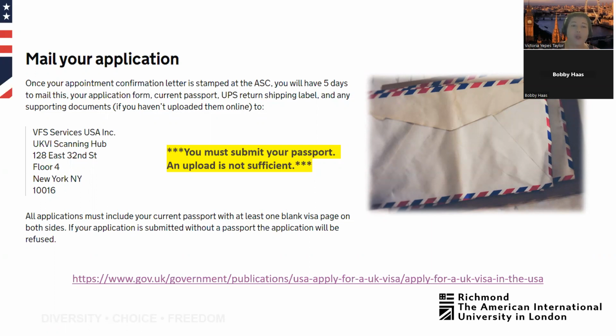The things that you need to mail off. So when you go to your biometrics appointment, you have 5 days to mail everything off. Similarly to when you have your CAS letter, when you do your biometrics, you are not done yet. Almost, but you're not done yet. You have 5 days to mail everything off.